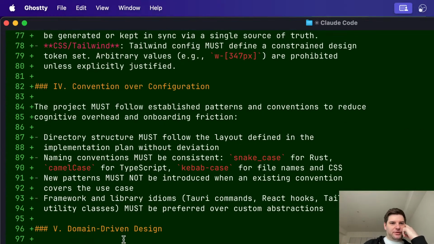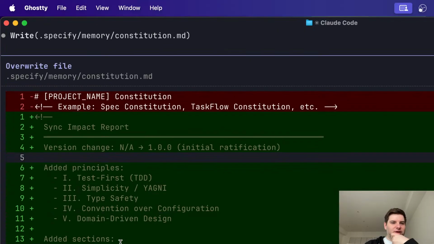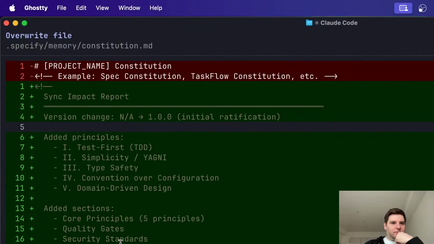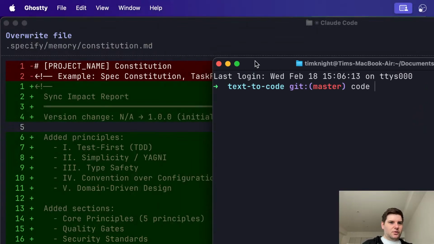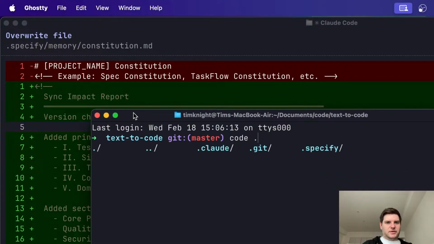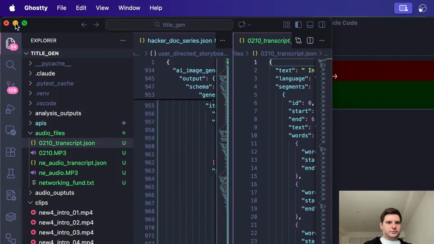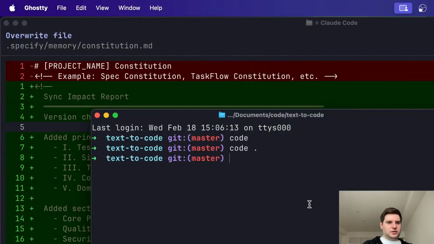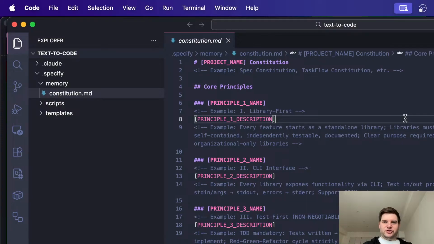Okay, so it looks like it's built the Constitution. It's interesting naming, but we'll see what we've got. So we get a constitution.md file. Let me open up a new terminal. What did it say? It was .specify. We'll just open up the project. Why not? Okay. So memory and our constitution here.